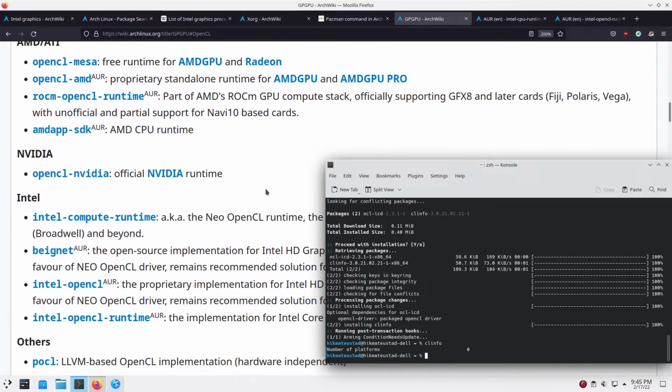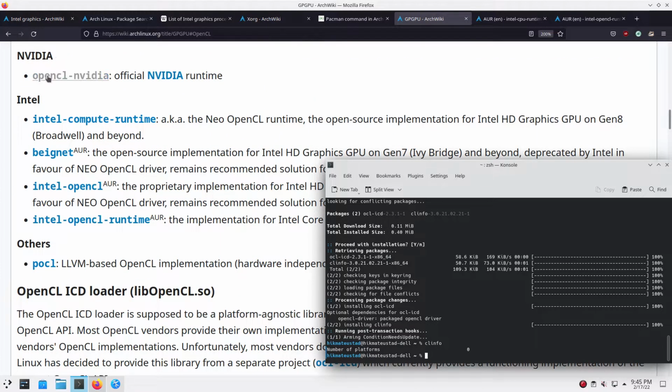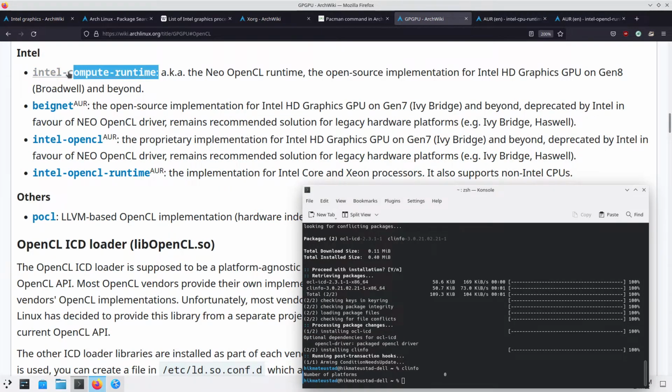Okay, so we searched clinfo and we didn't get any OpenCL information. Okay, so for Intel, if you have a generation 8 or newer driver, you can use the Intel compute runtime, which is the Neo OpenCL driver.